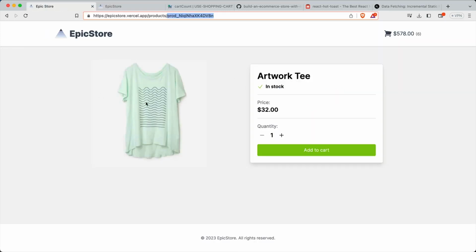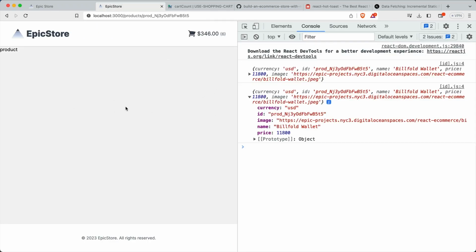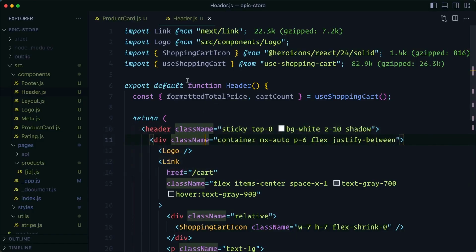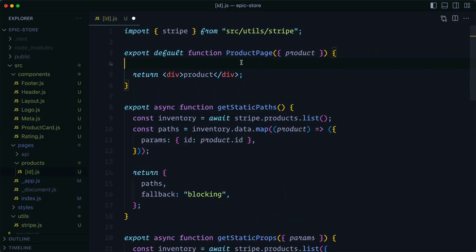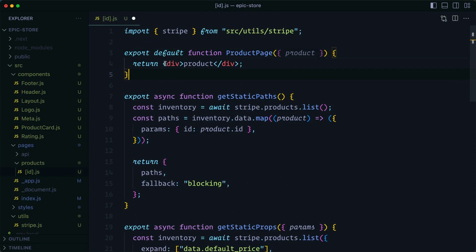So remember that we have our image here on the left. We have the name of the product. We show that it's in stock, the price. We have a couple of buttons to change its quantity, and we have an add to cart button. So let's create all of that here. We're going to jump back into the product page. We can remove the console log, and we'll start with a div.